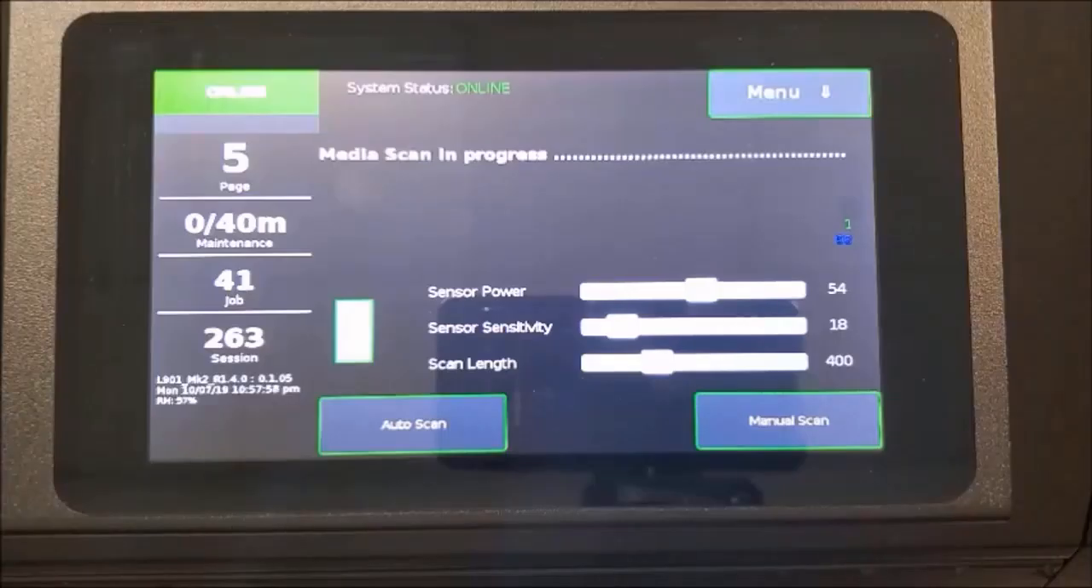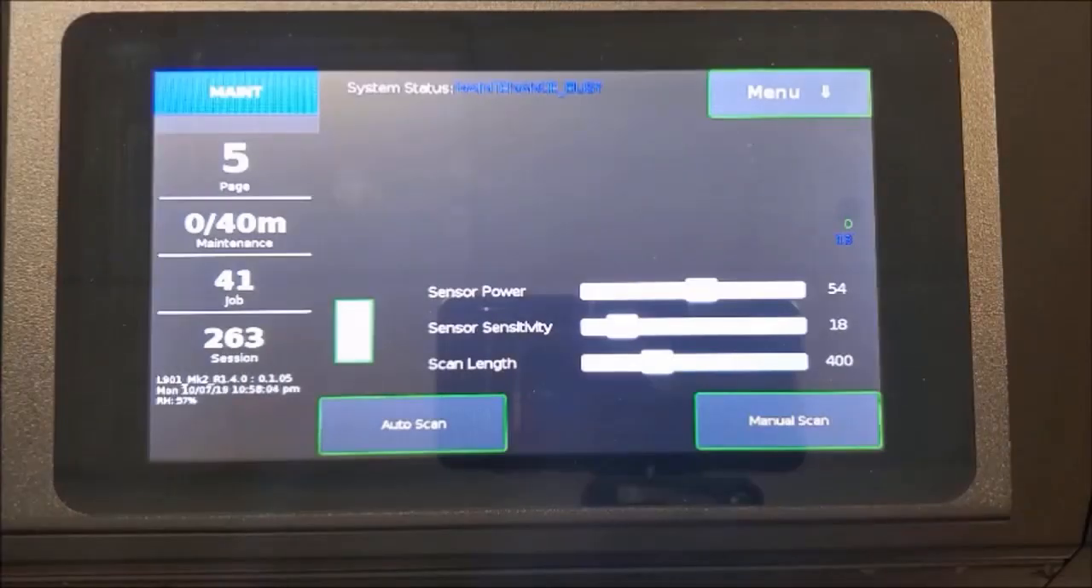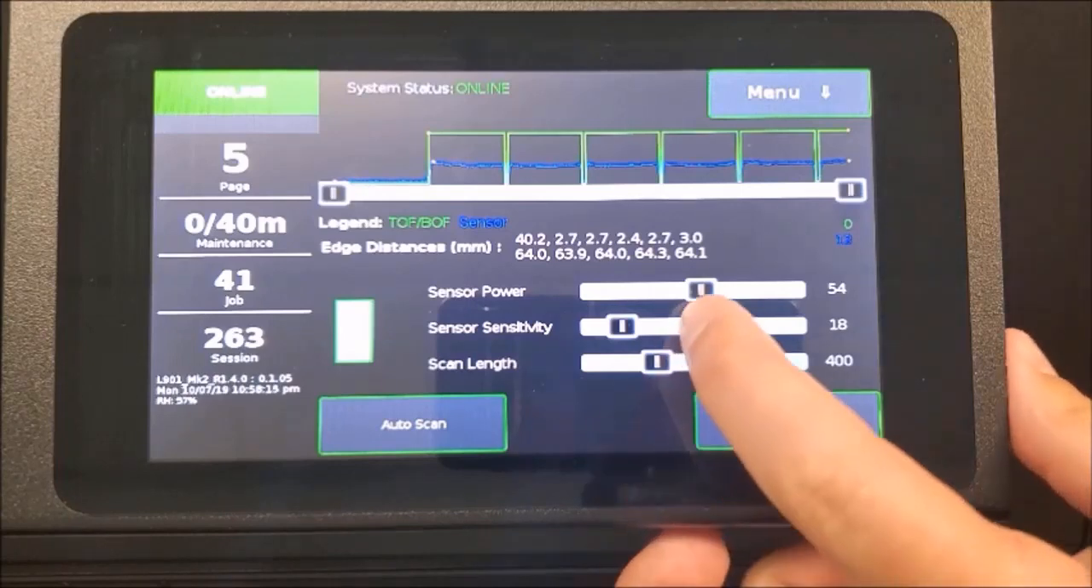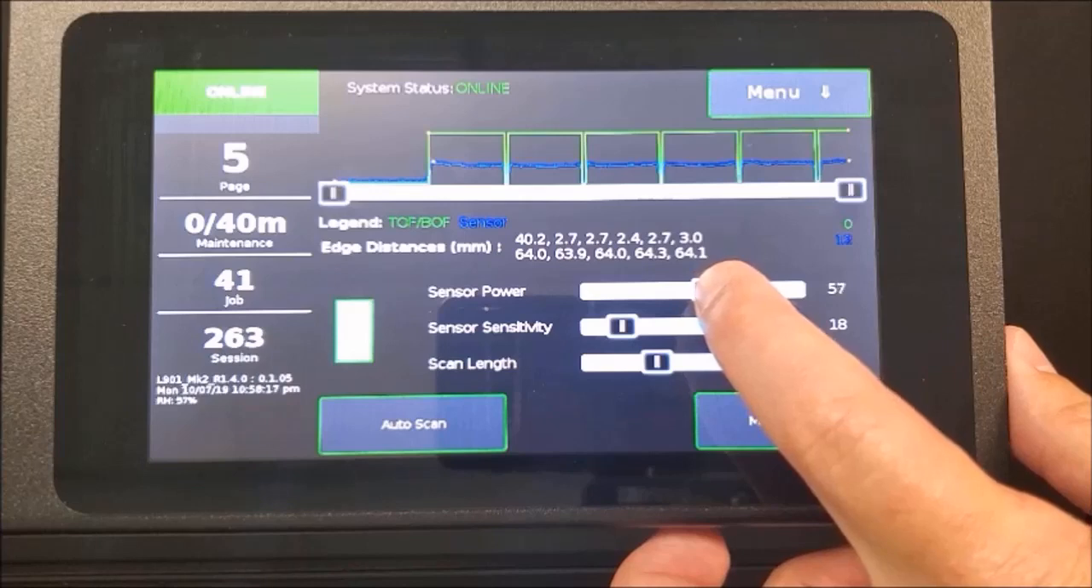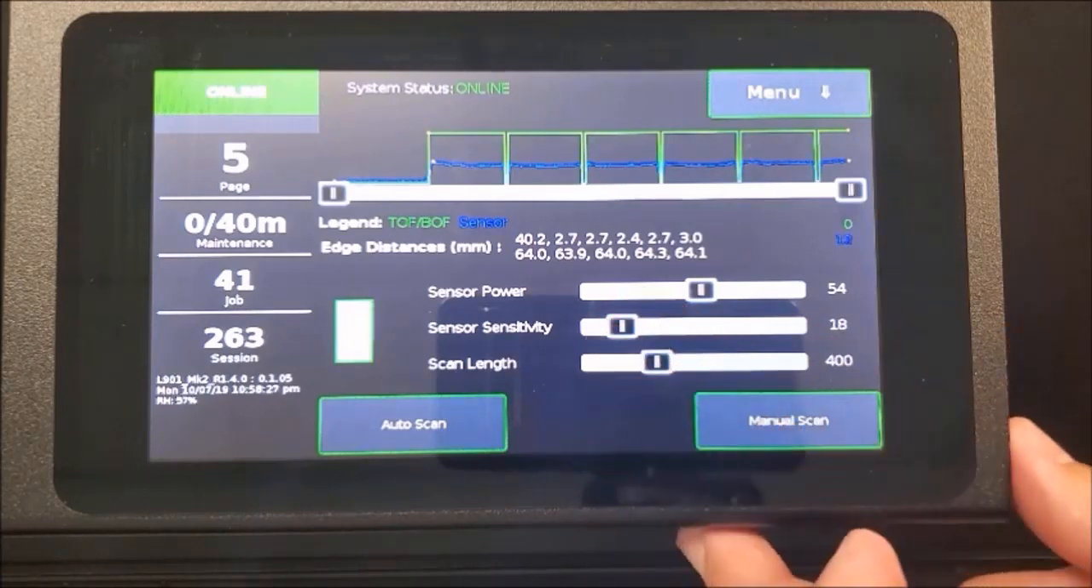The values on the front panel will change as the sensors calibrate the gap or black mark sensors. Once the scan is complete, a graph will display on the front panel and values will be shown, listing the gap or black mark size along with the size of the media. If fine-tuning is needed, changes to sensor power and sensitivity levels can be made. Increasing these values will increase the gap size and decrease the label size. Decreasing the levels will decrease the gap size and increase the label size.